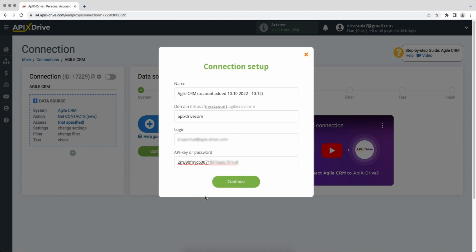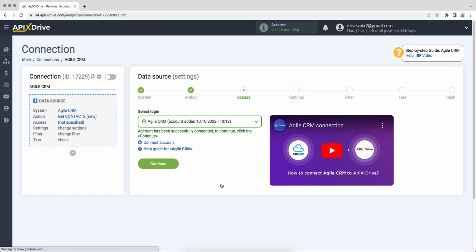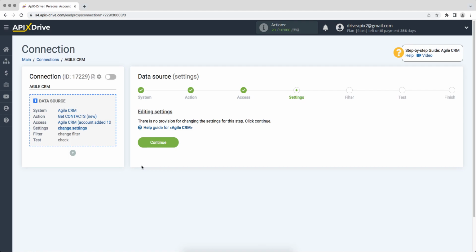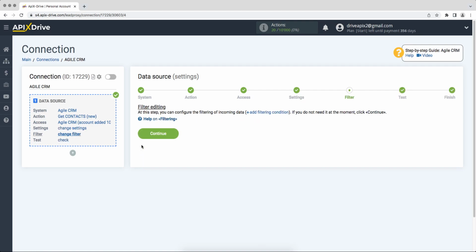When all the required fields are filled, click Continue. When the connected account is displayed in the list, select it and click Continue. There are no additional settings for the Agile CRM system, so just click Continue. At this stage, you can set up a data filter. In this case, there is no need for this, so we also click Continue.